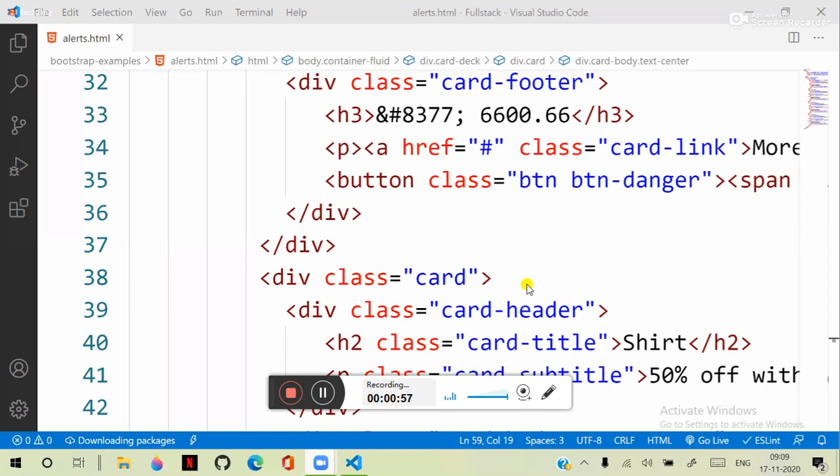Have you practiced all these? Are you clear with this? Good.